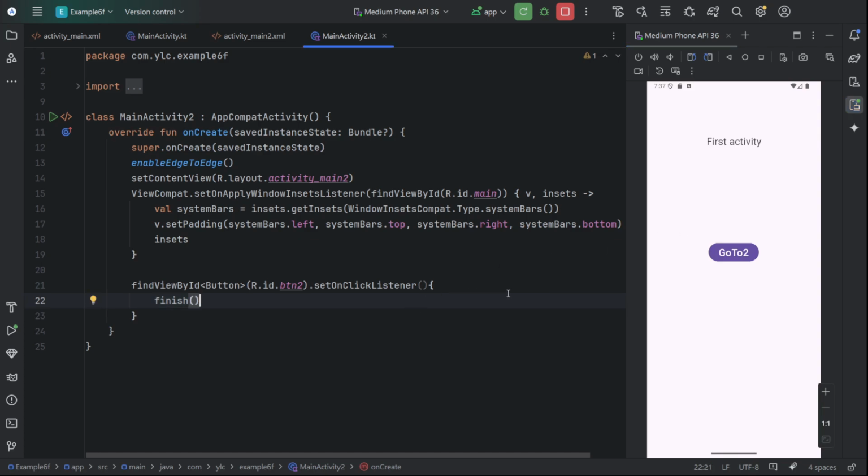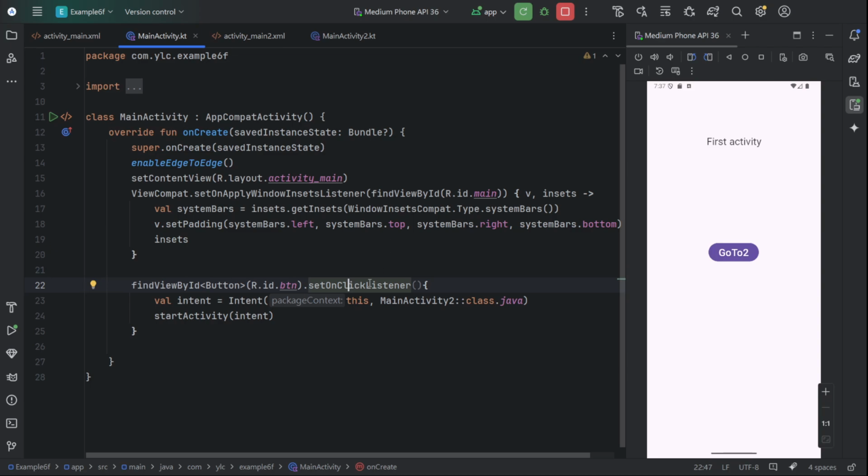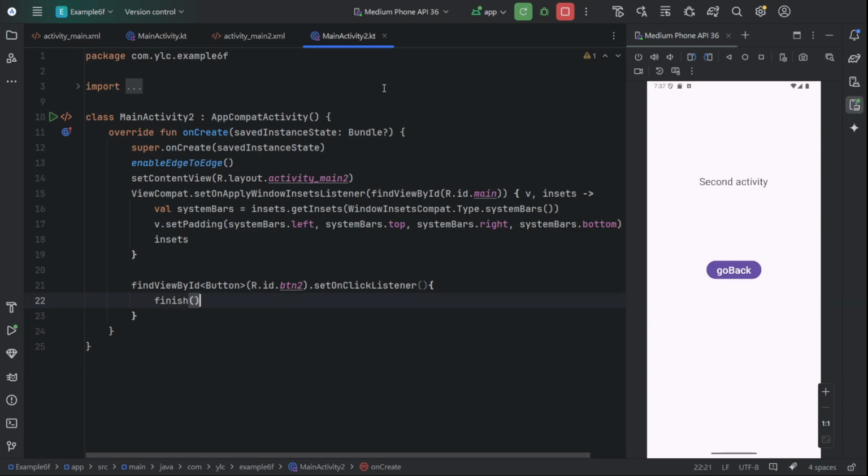If you didn't do it, you will actually be duplicating, starting a lot of activity 2 if you keep doing the start activity in the first activity here. Each time you press this button, it starts activity 2, main activity 2. If you didn't actually finish your activity, it will remain here.